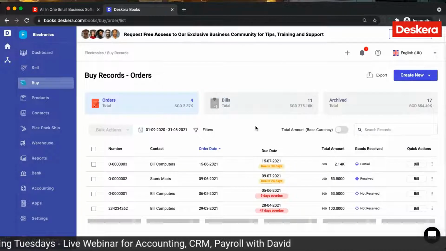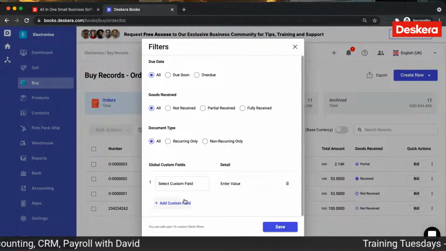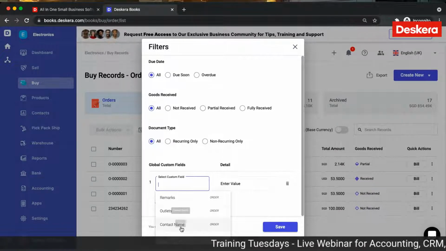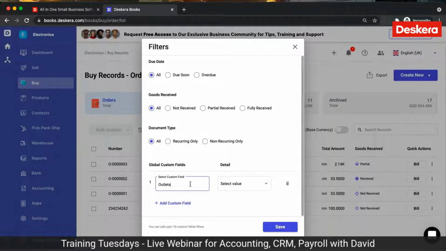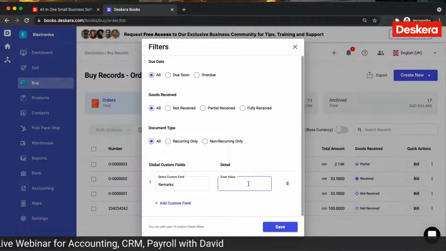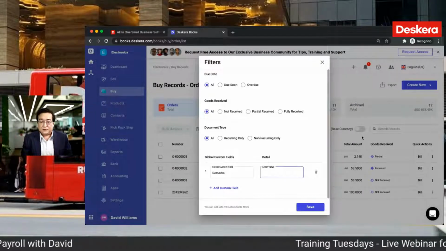I can do the same thing under buy. Again, I can filter out, add any custom fields under here, select the field that I want. For example, remarks or outlet. So it doesn't have to be a drop-down. It can be a text field as well. For example, if I have any remarks and I put in something specific I want to search for, I can also do that here.